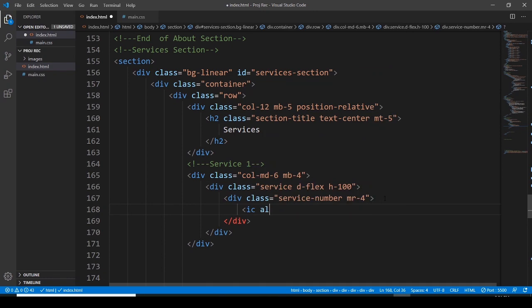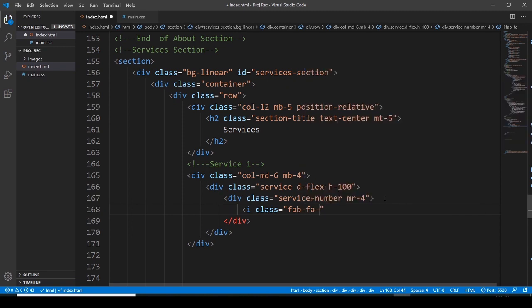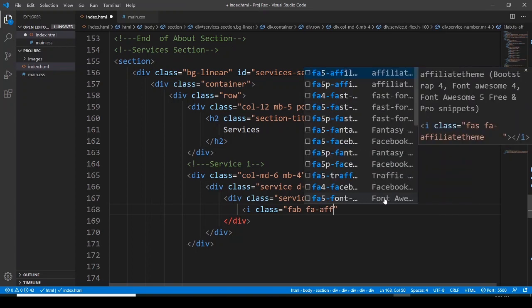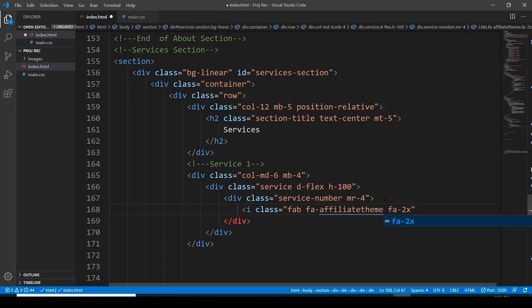And then here I'm just going to use a Font Awesome icon and a class of affiliate, theme. I want its size twice its actual size. And let me check my spelling, affiliate, and then the theme class, and this one, and that's all. Okay.